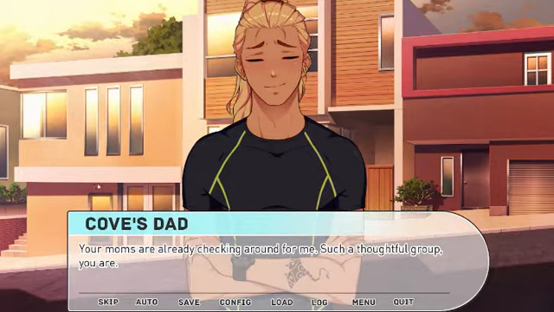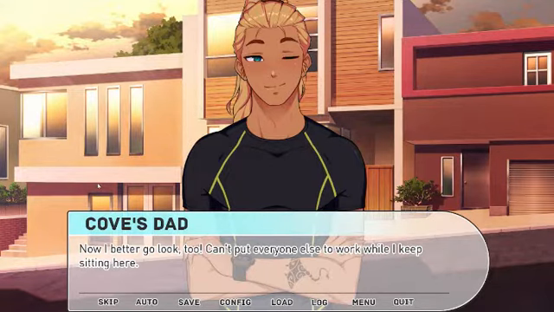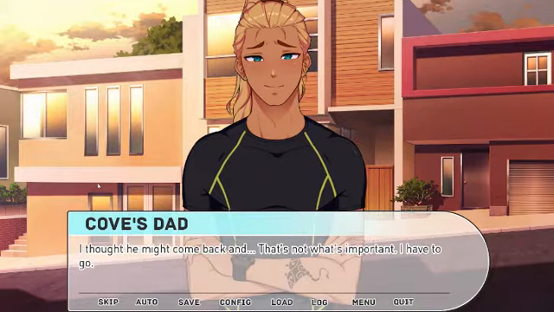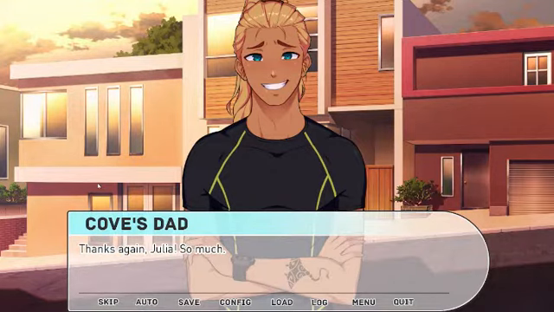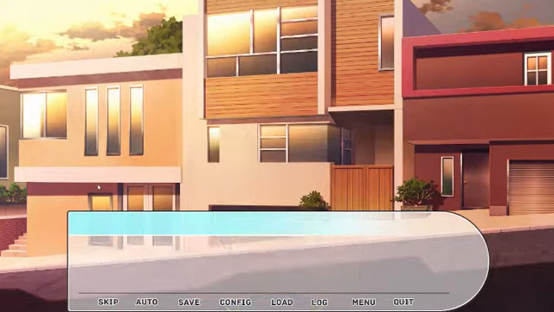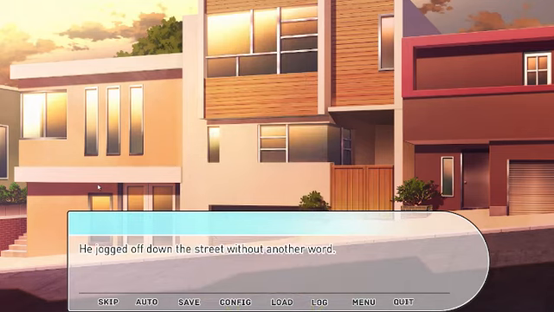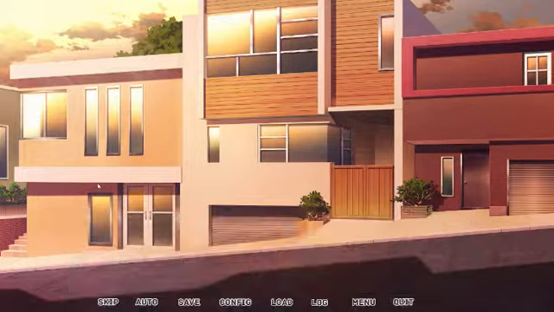Your moms are already checking around for me. Sure, that's a thoughtful group you are. I better go look, too. Can't put everyone else to work while I keep sitting here. I have to go. Thanks again, Julia, so much. He jogged off down the street without another word. He decided to check the hills behind your house.